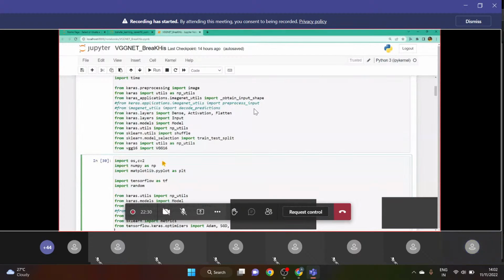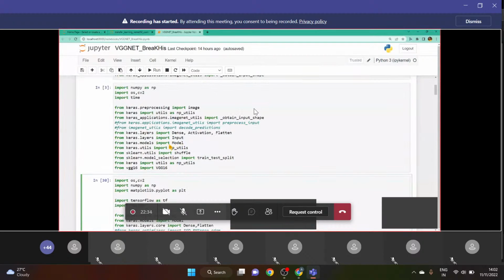So I hope you are aware that when you are developing a deep learning model, you will be using Keras or Torch. With TensorFlow you will be using Keras, and PyTorch also you can use. I'm familiar with the Keras platform, so I'm using Keras for implementing the VGGNet.